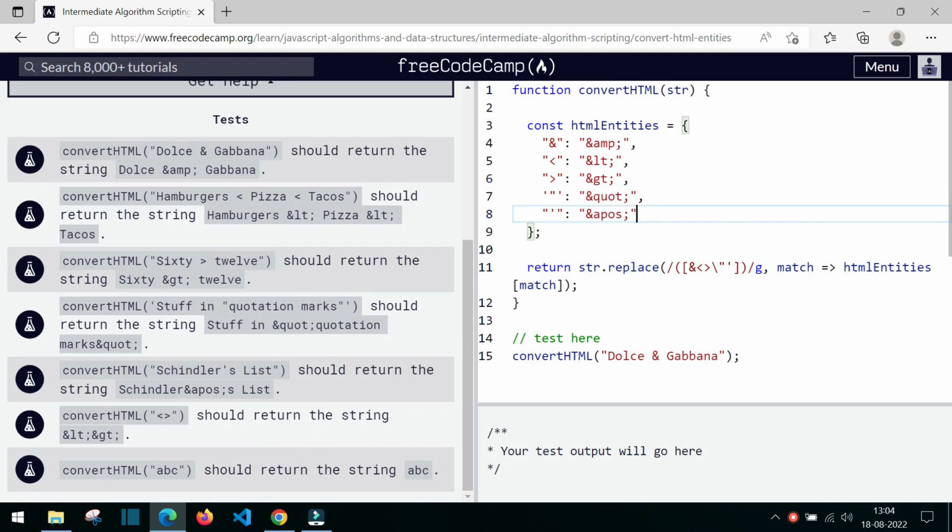So I have written for the string of &, the HTML entity should be &amp;, okay. And for the less than string, the HTML entity should be &lt;, okay. Like that I have written all the key values here, all the HTML entity values for the strings, okay.